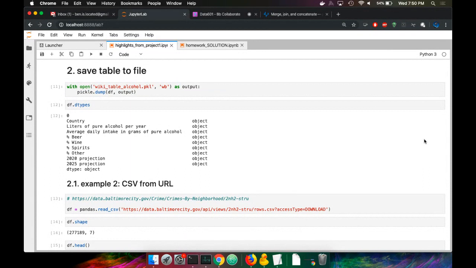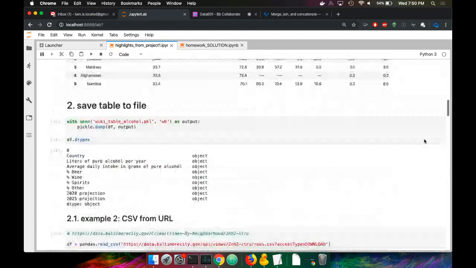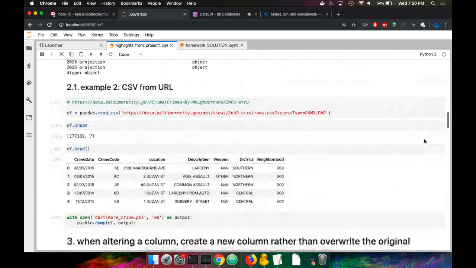Is there a way to read from a server? To do what? Read a CSV. Yes, I will. That's a leading question, because here's the next example.